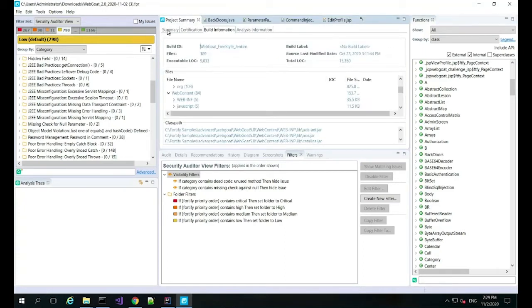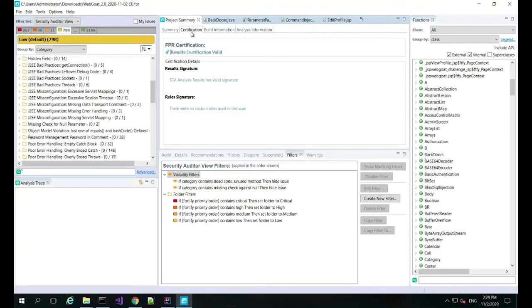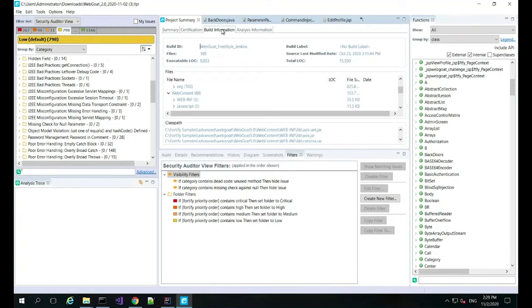This has several parts available to it. There's a summary view with a handy sort of horizontal bar chart, a certification view, which is not uber useful in this particular case. And you've got a build information tab, which is really useful. That tells me within this view here what all the files were that were scanned. That can be pretty useful, just in case something was left out accidentally somehow.